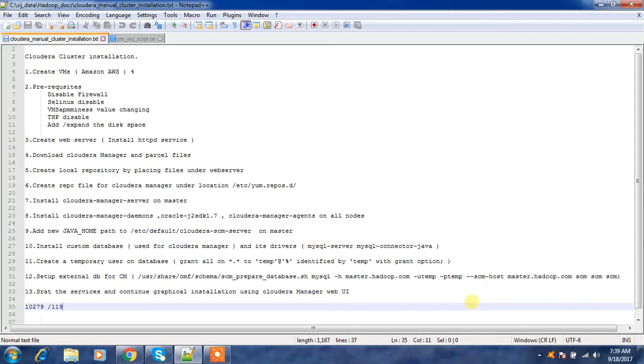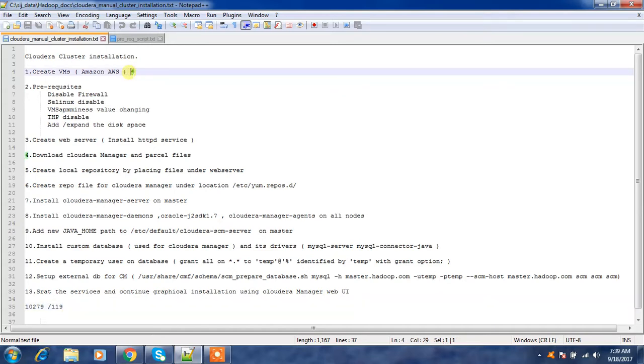The first thing, again, I have summarized the steps over here. I need to get the machines ready. It can be a physical machine or a virtual machine. For virtual machines we have a lot of options, so I'm going to host my machines in the cloud. I'm taking around 4 instances, 1 master and 3 data nodes.